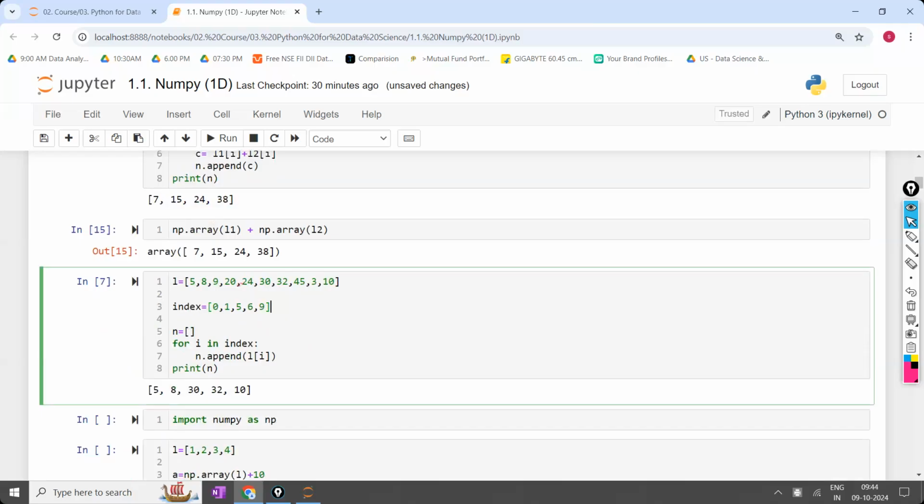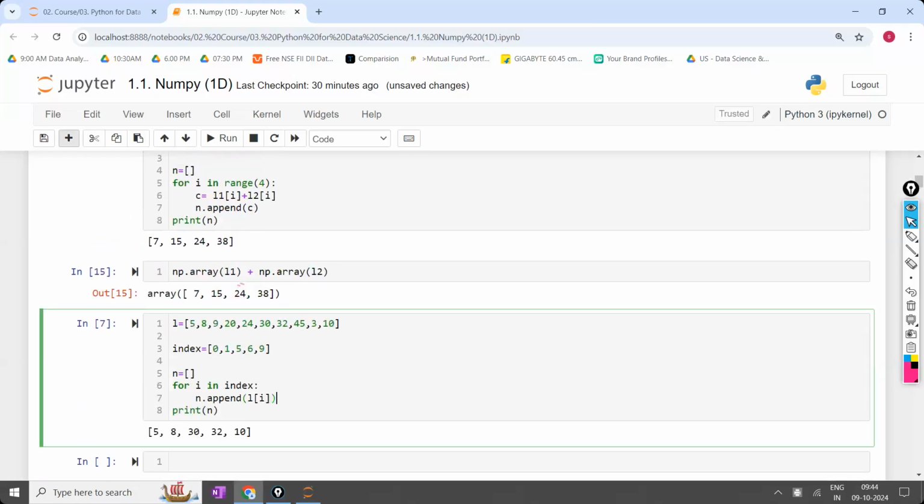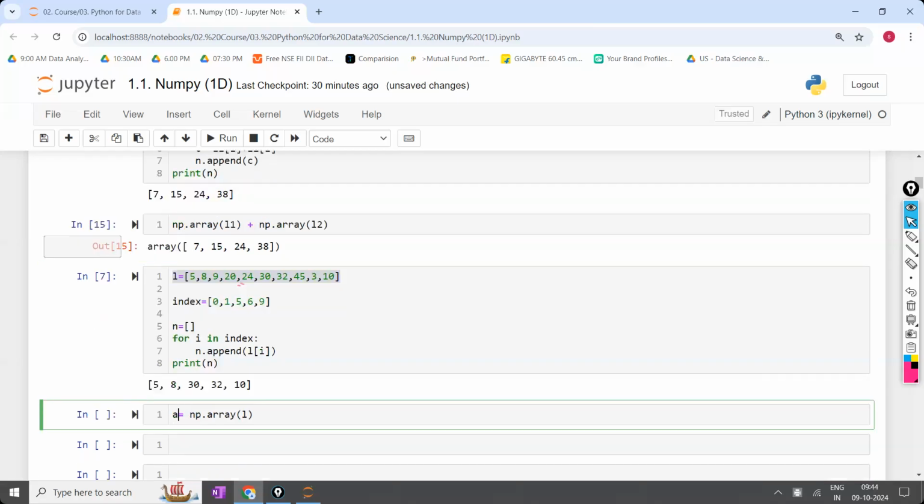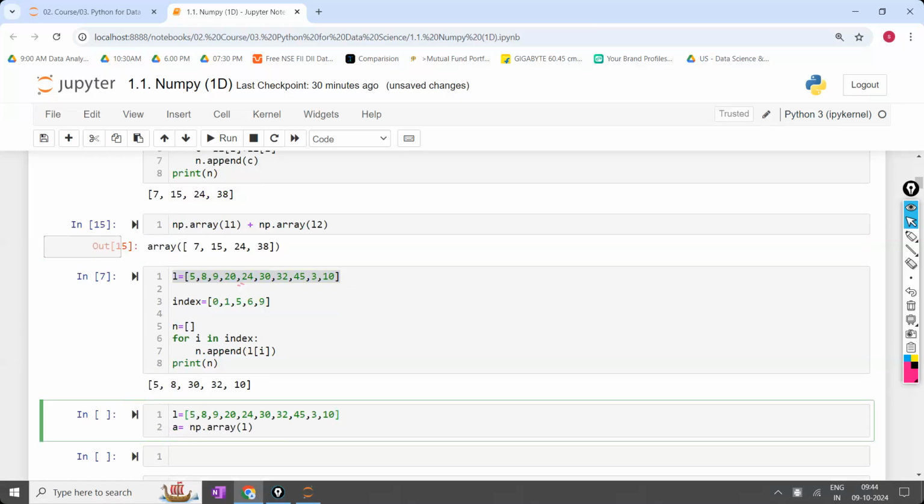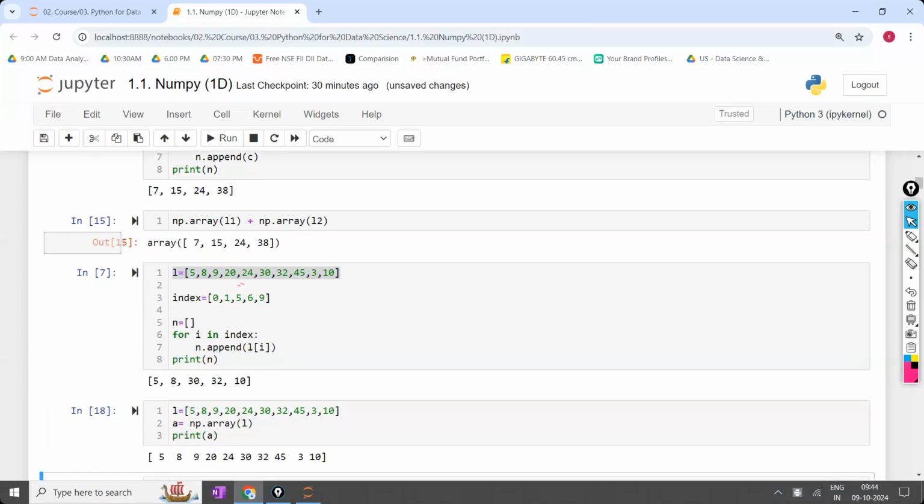Now, third question. What is this question? In this, selected index numbers. So what I'm going to do, A is equal to np.array of L, where L is this one. First I am converting this one to an array. After converting, print A. Now what is the A value you are going to get? An array of numbers without commas.